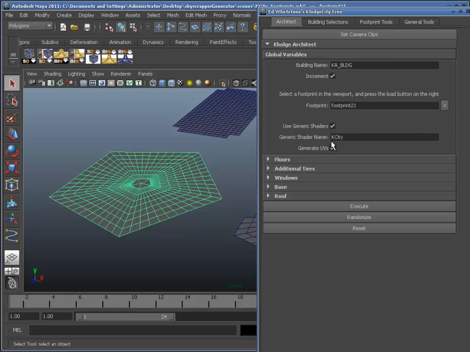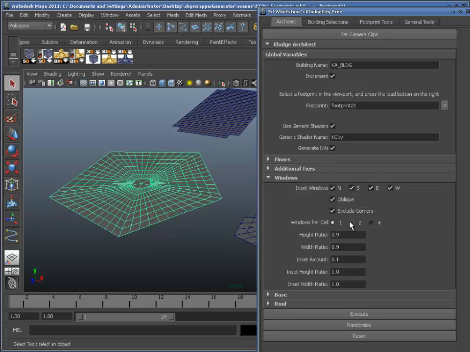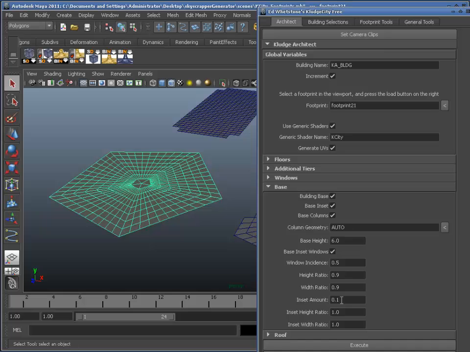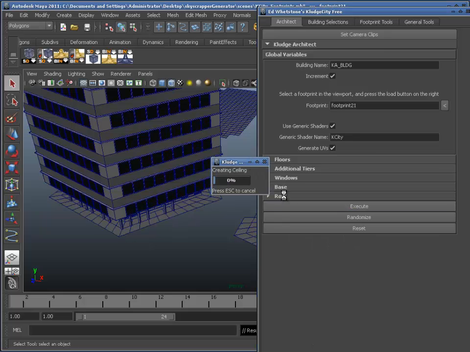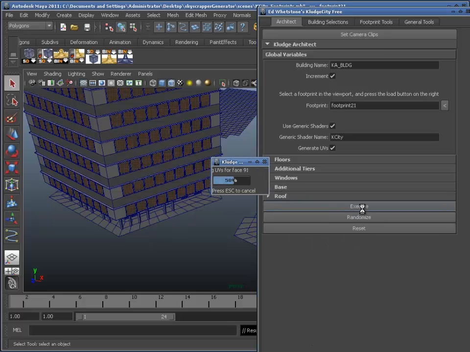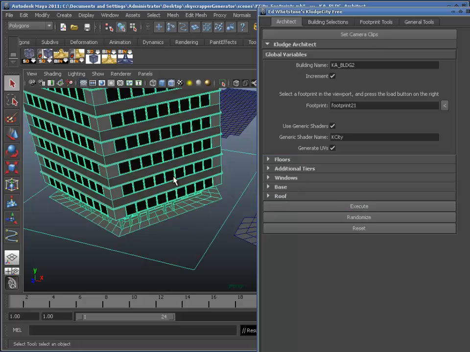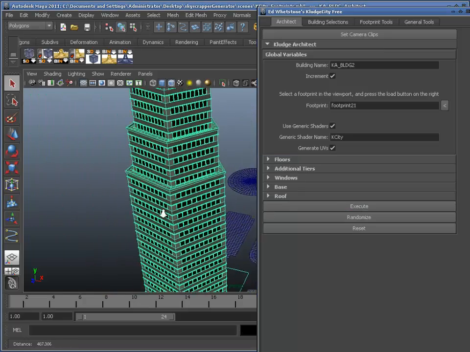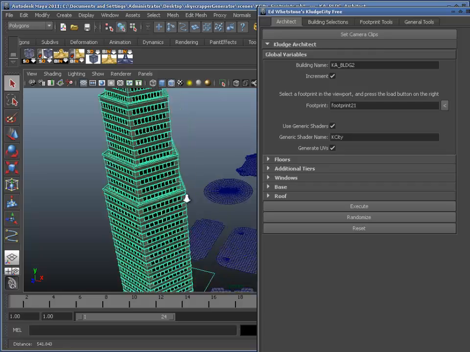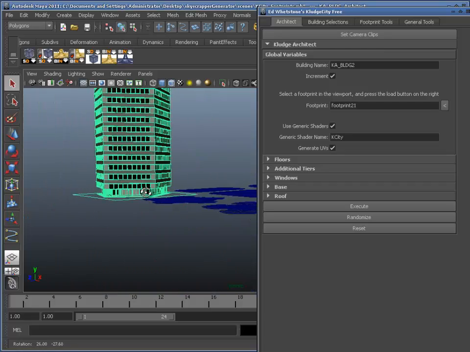You can set windows, windows per cell, north, east, south, west, insert windows. You can set base and roof. I'm sorry, I just pressed the execute button. So you can also set the roof, and once everything is set, just press this execute button and it will instantly create a skyscraper for you. How cool is that?